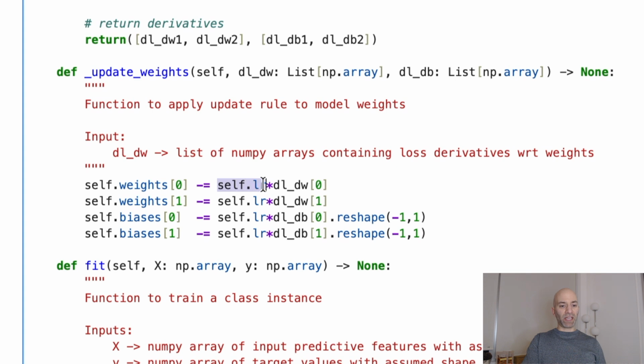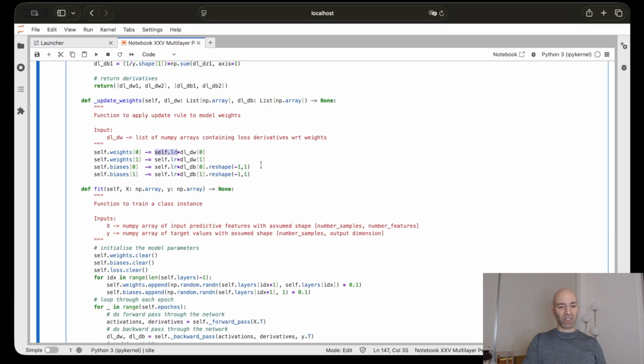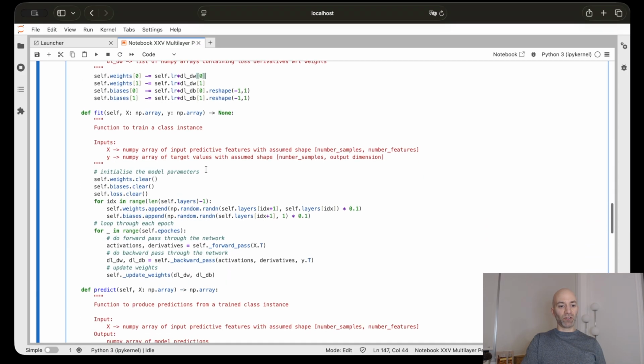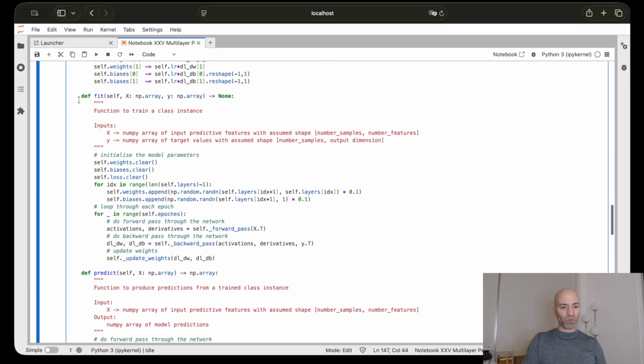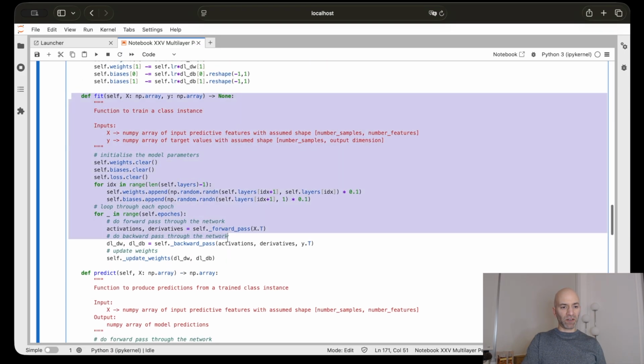And we use a learning rate here to control how fast we make changes to these model parameters. So that's what LR is doing. So these are the key functions, and now we can put these all together in order to build a training method for this neural network. So that's what we do next in fit.